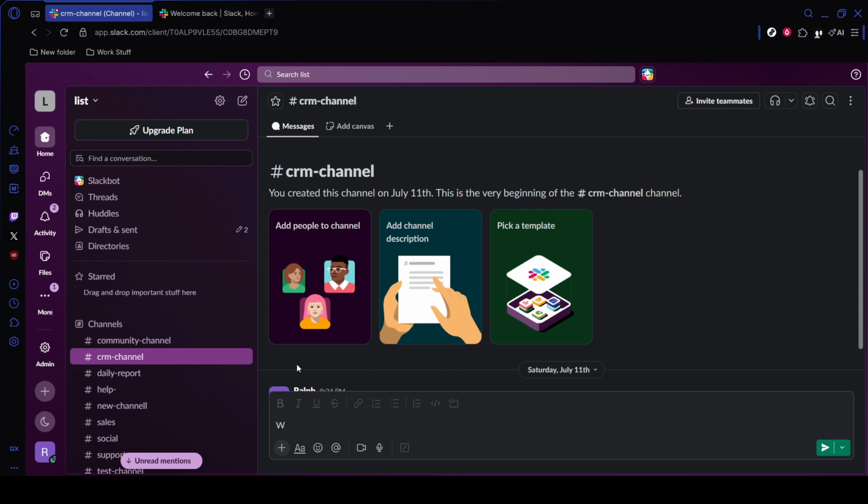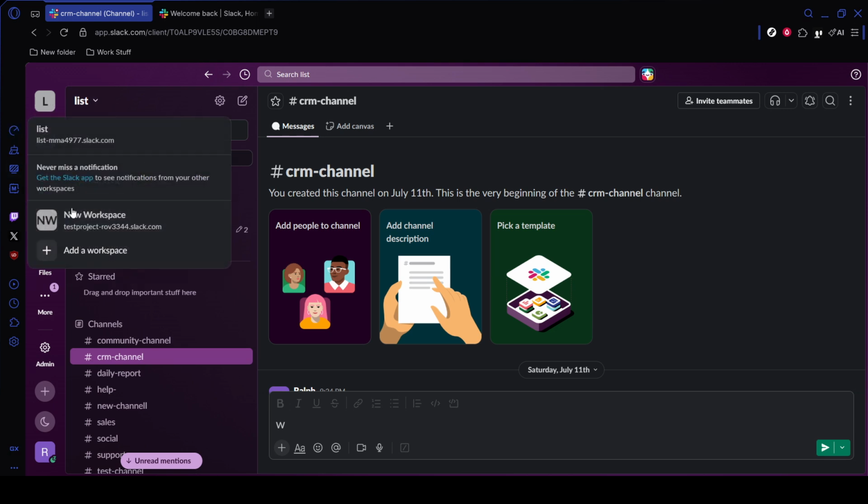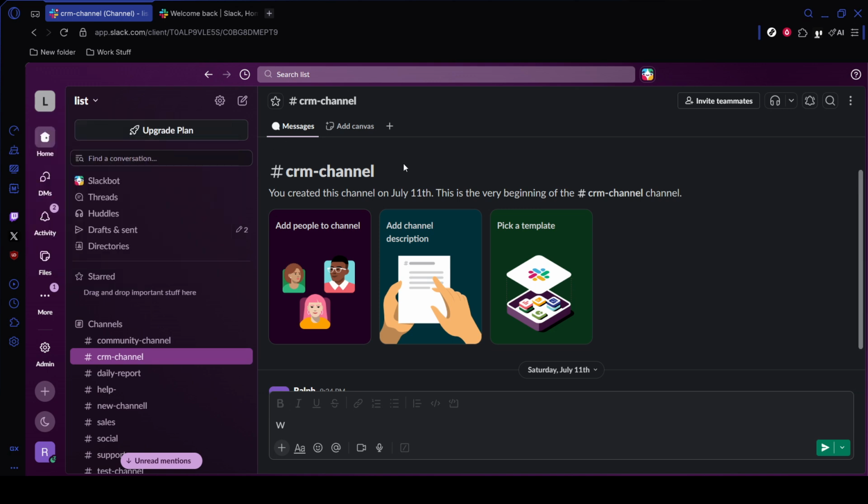To begin, open your web browser and go to Slack. From there, sign in to the workspace where you want to deactivate your account. It's important to make sure you're in the correct workspace, especially if you belong to more than one, because deactivation only applies to the workspace you're currently using.